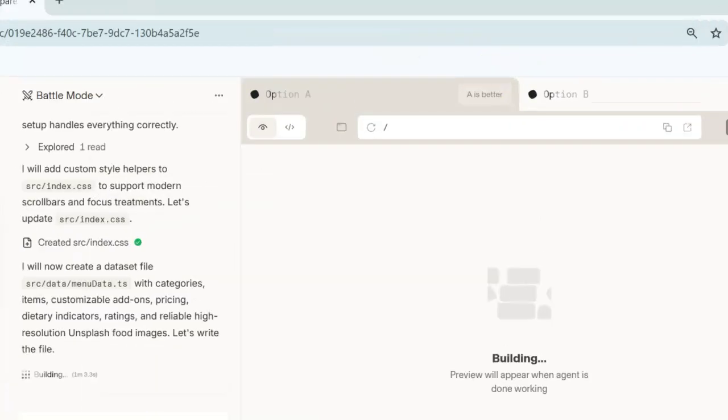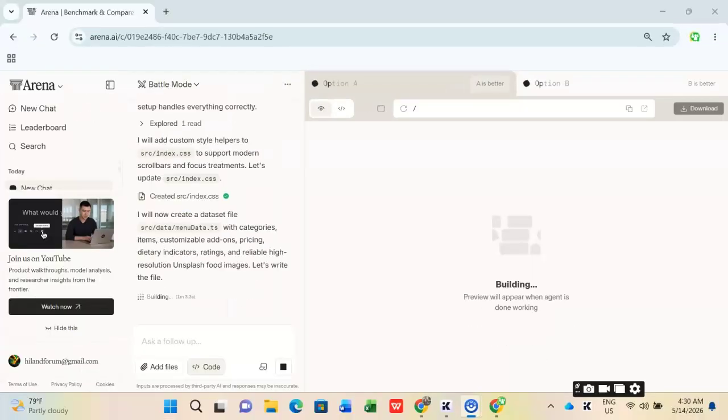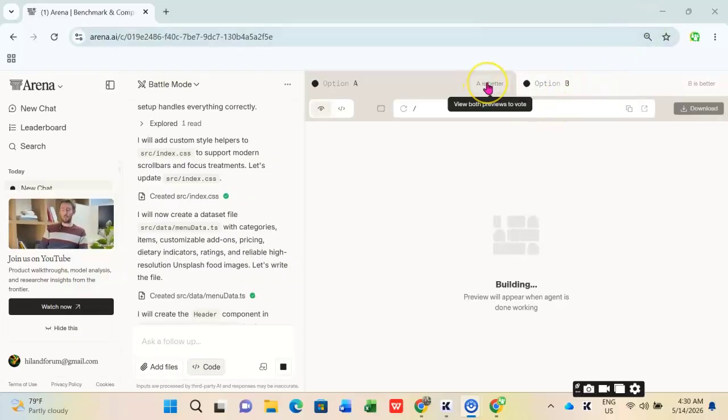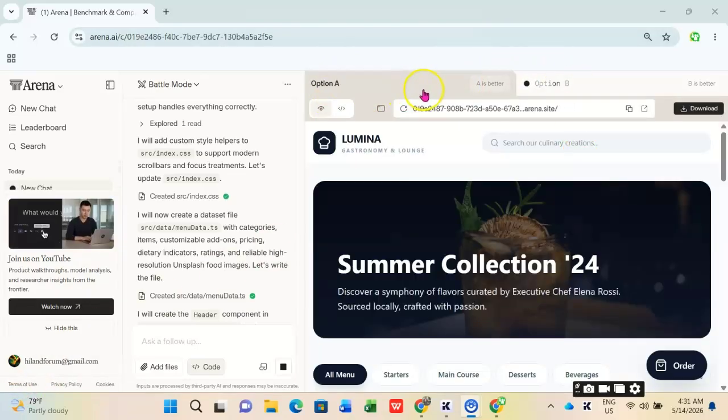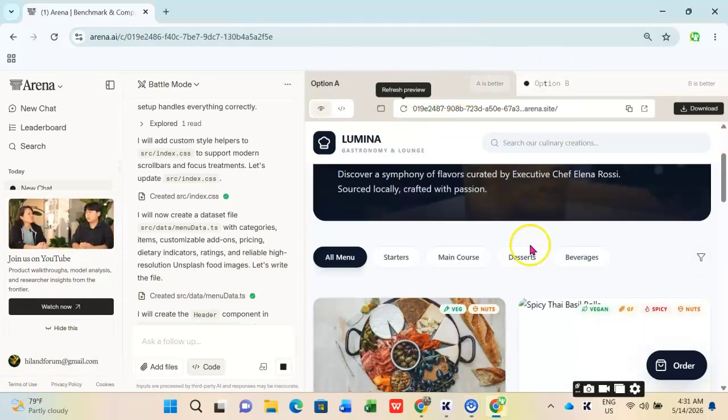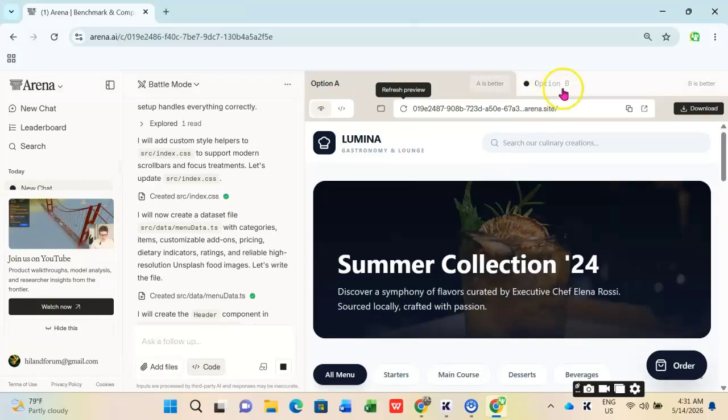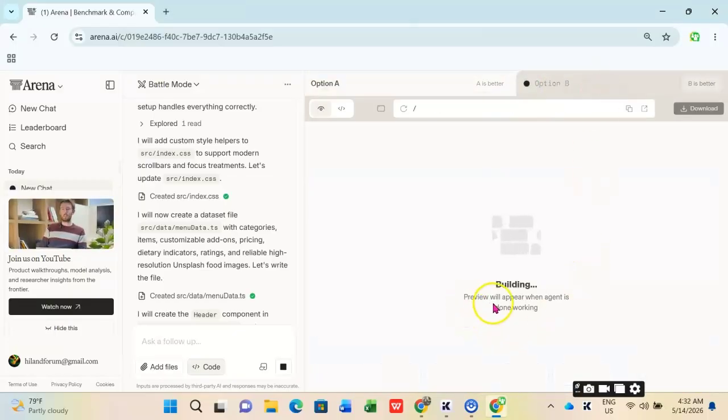Now it's going to create 2 different websites for us. You can see A and B. All right, we have A and B. We have page A and page B. Okay, so it's currently creating 2 different websites for us. Once it is done, we're going to go ahead and just pick one. All right, so it's designing 2 different websites for us. Now this is the first one. The first one is already being loaded, while the B is still building.